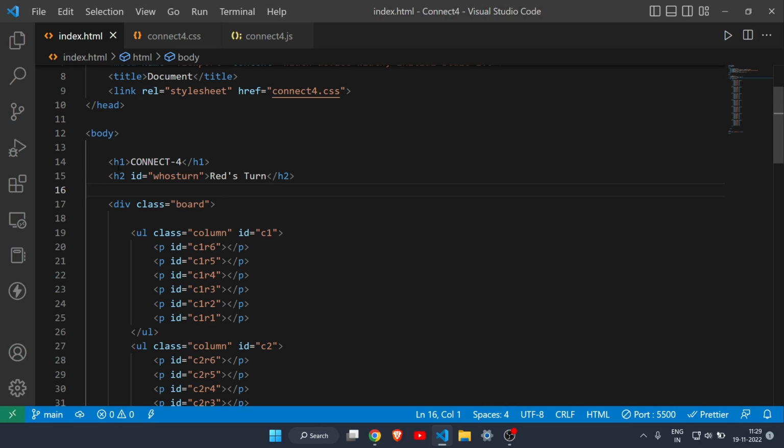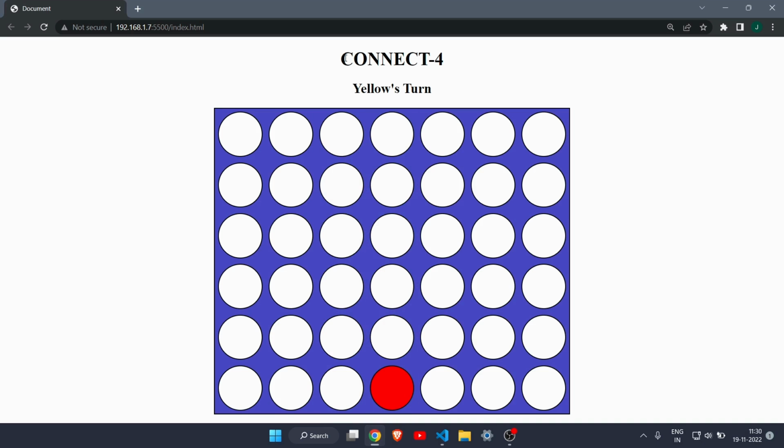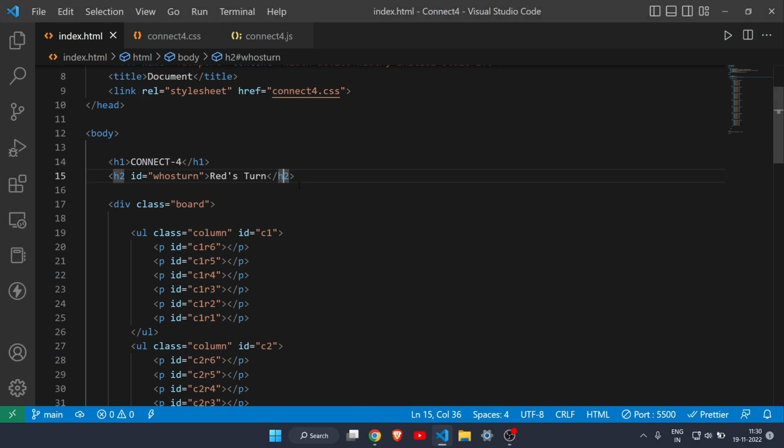As you can see here, I have one heading called Connect, and one more heading which says red's turn, and I will use this to toggle. You can see this heading changes to yellow's turn, red's turn. So we will use this to change the turn.